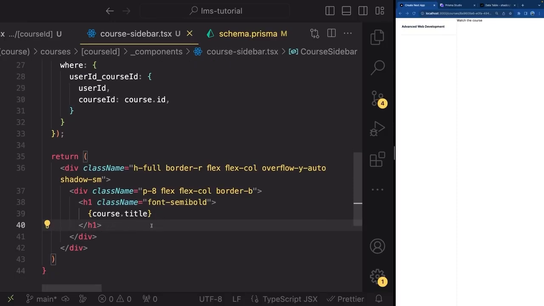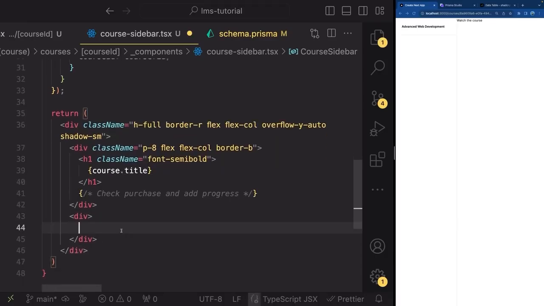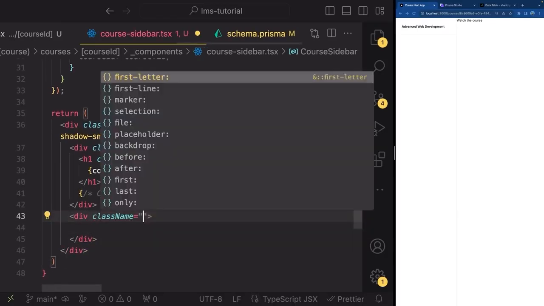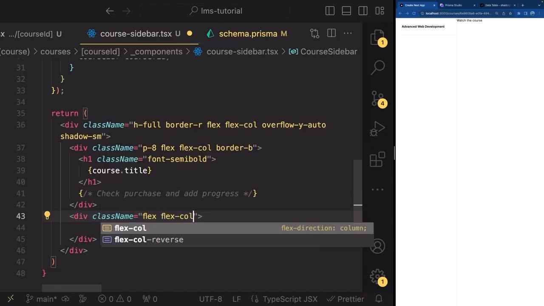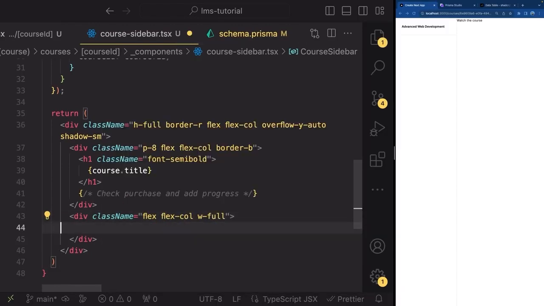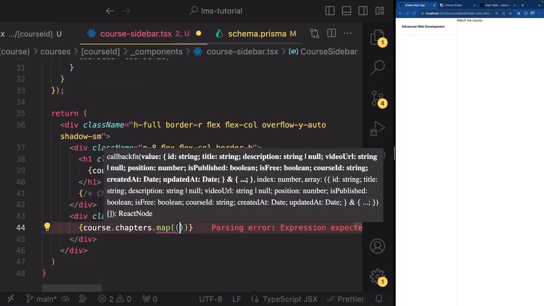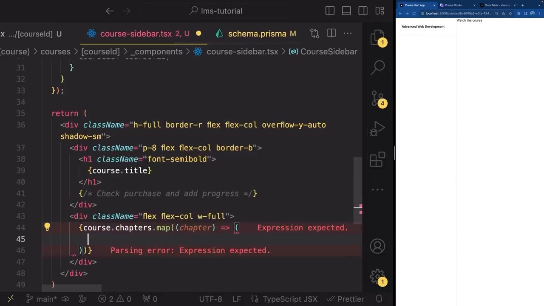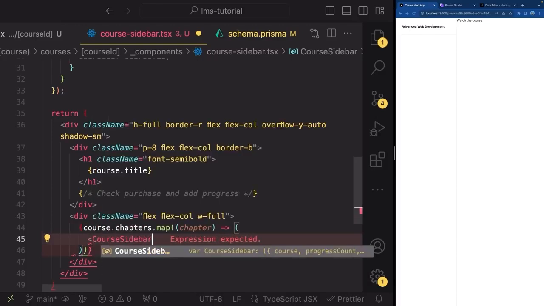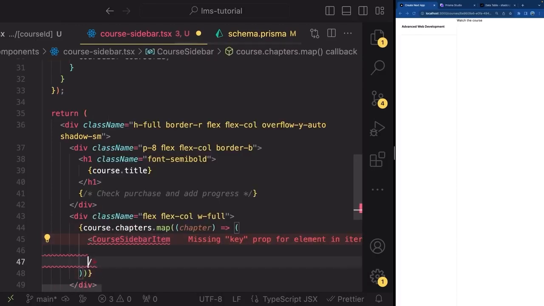Now we're going to skip here. I'm just going to write a comment here, check purchase and add progress. And instead, I'm going to go outside. I'm going to create a new div, and I'm going to write class name flex-col w-full. And in here, course.chapters.map, get individual chapter, and I'm going to render CourseSidebarItem like this.